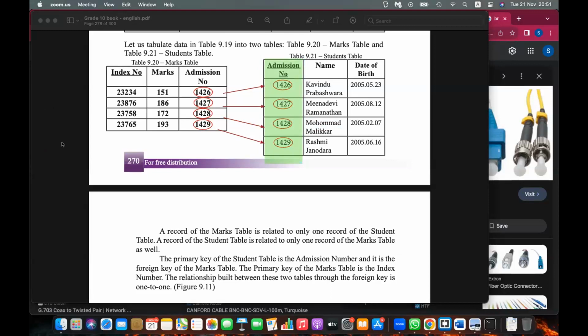If there's a unique value, and that unique value can be used to identify the records in the table, that unique value column is given a name. This is the admission number. You can see 1426. It's not repeating. Everyone has a different value. It's non-repetitive and it's unique. And it is compulsory, mandatory, non-repetitive, unique. That is given a name. What is the name? Who's going to tell me the name?